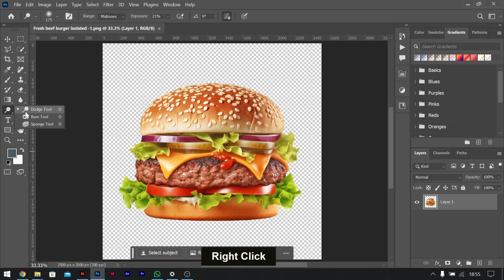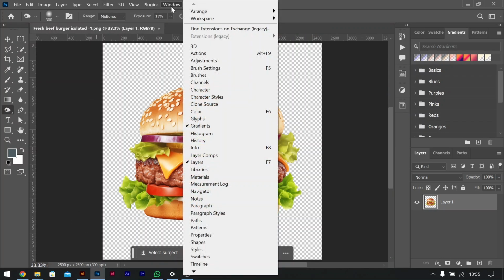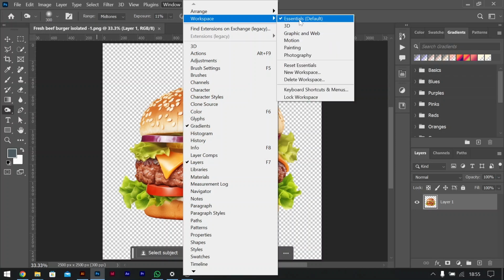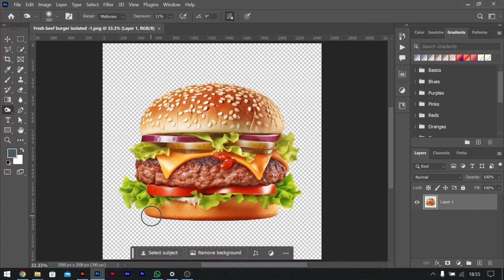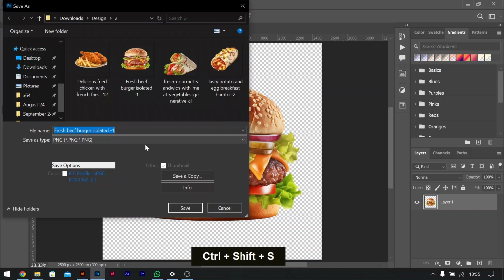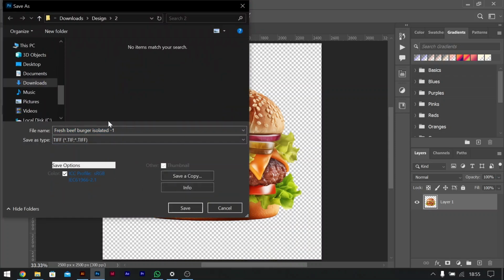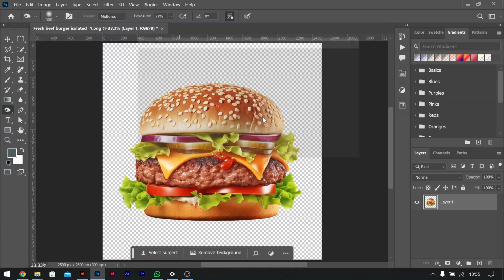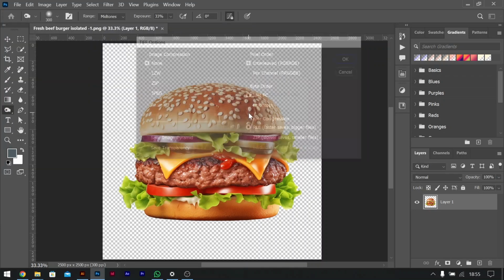We will use the burn tool here. In case your setup is not looking like this, go to Window, then Workspace, and choose Essentials, which is actually the default. So we're going to try and burn here. If it's not too sharp, we could increase the exposure right over here and apply a little bit of burn there. Then I would like to save it as a TTF. In this case, you just put it in downloads, and we get it there. Save. Okay.